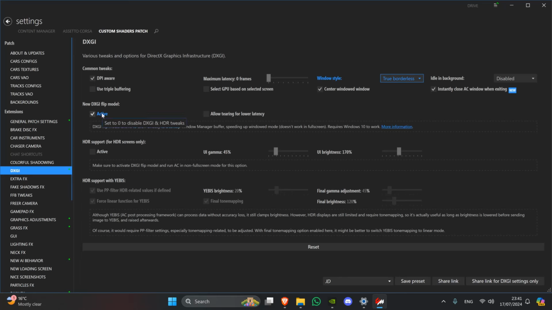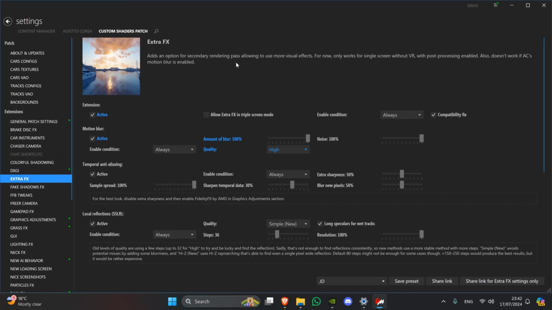Oh yes, because it's to do with the HDR, so that's why I've got that switched on. Obviously, if you've got HDR switched on, then maybe untick that. Haven't really played with that very much, to be honest.